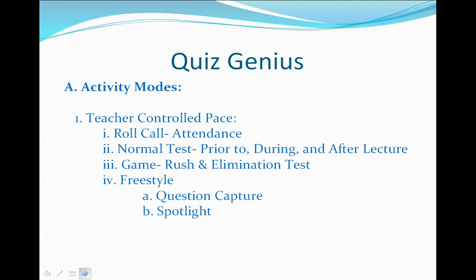With activity modes in the Quiz Genius, where we allow the teacher to administer the test, the teacher can do a roll call, can do a normal test such as a multiple choice or a true-false, can play different games like a rush and elimination test. The rush test, where a student will be the first one to hit the button, lock the other students out, and be allowed to answer that question only.